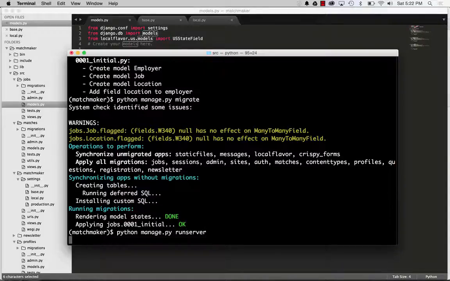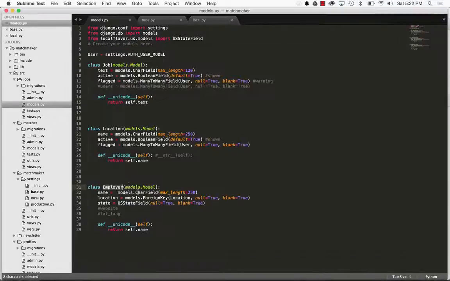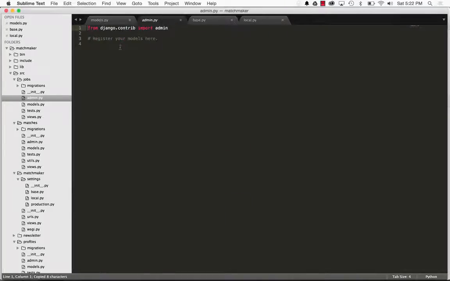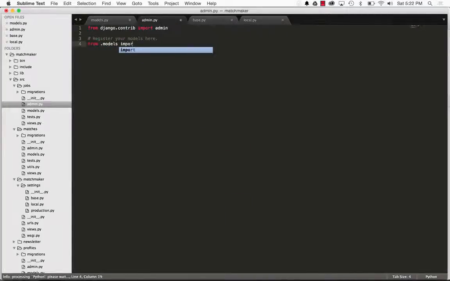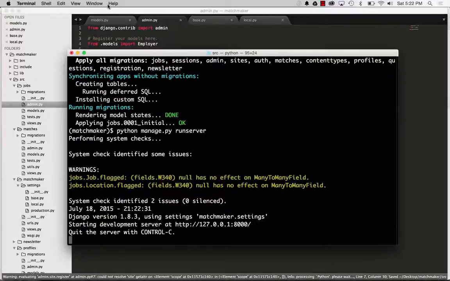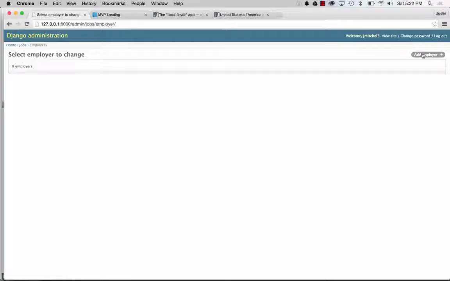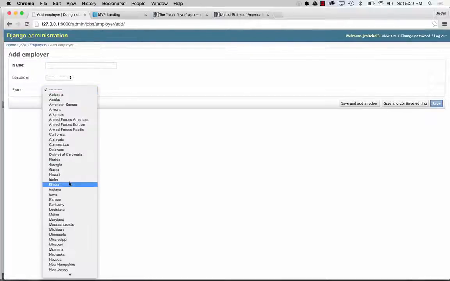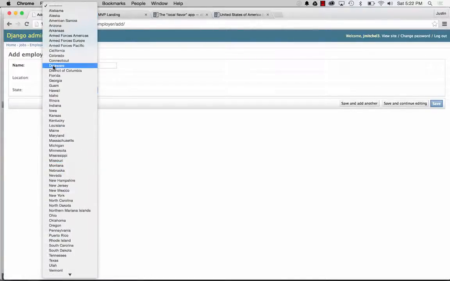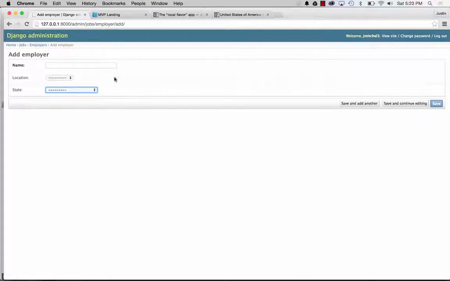And we're going to just add in, because I want to show you what LocalFlavor does, we're going to add in employer to the admin. So we'll do from .models import Employer, and we'll do admin.site.register Employer. Now let's go into our admin, and we see employers here. If I hit add, I now see this list of states. So these are all the US states. So we can actually use this and save it, which makes it very convenient for us if our actual matchmaker was working off of this.